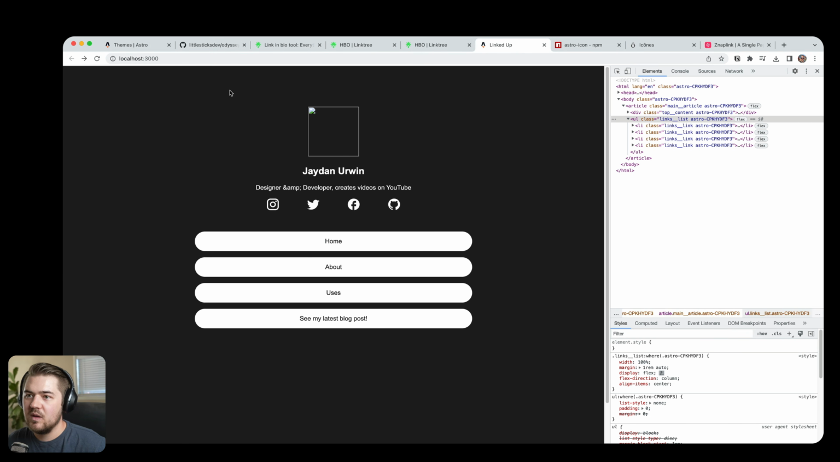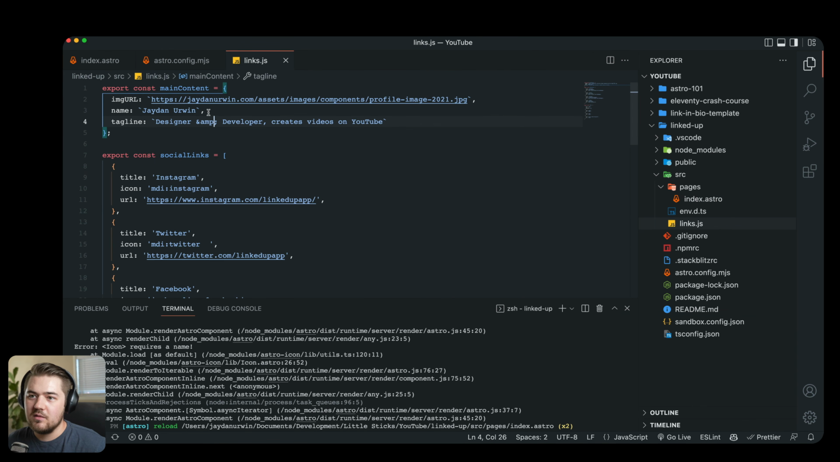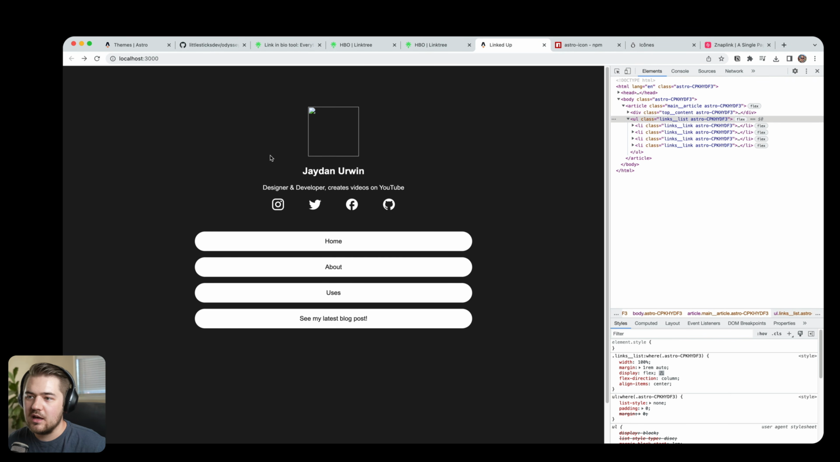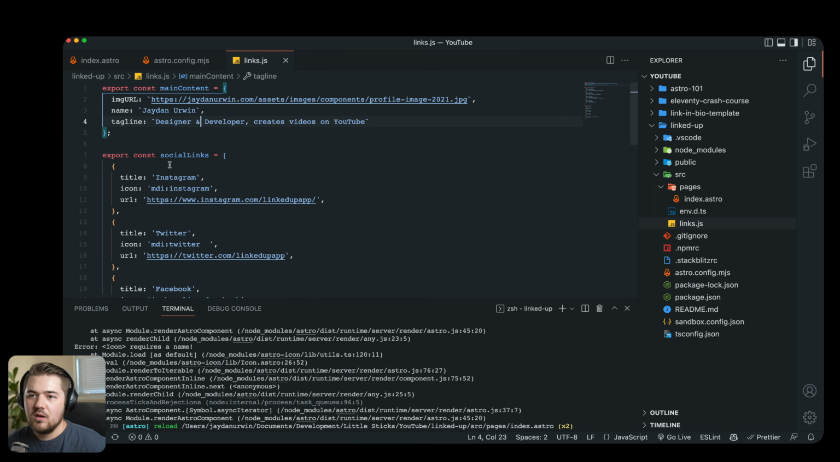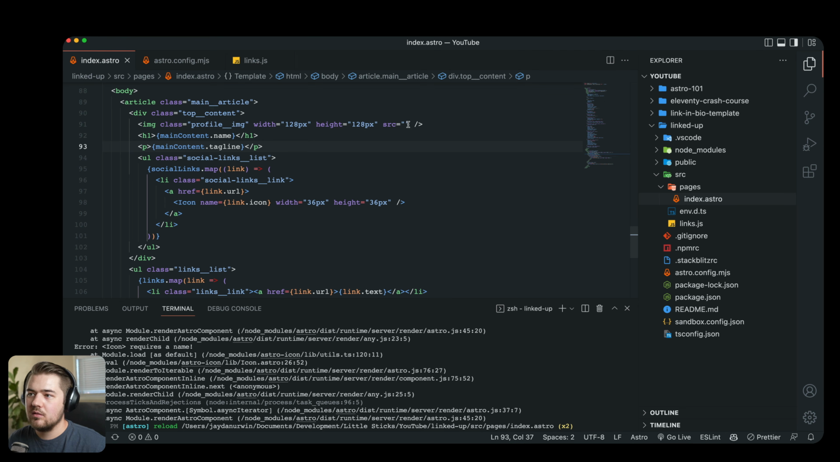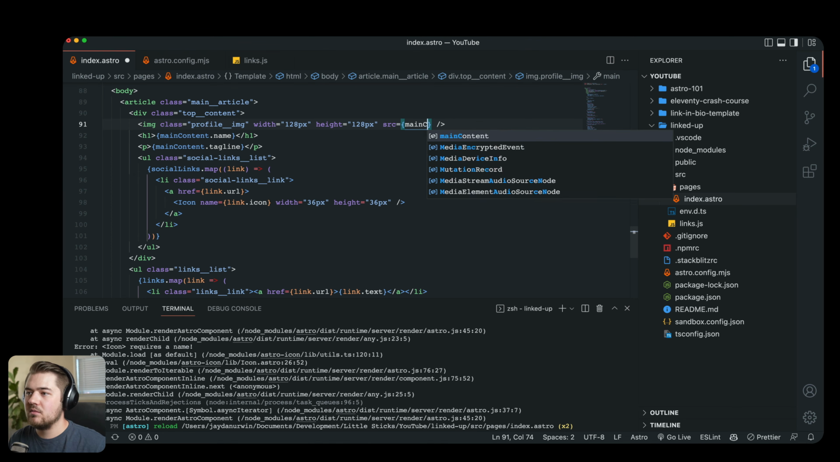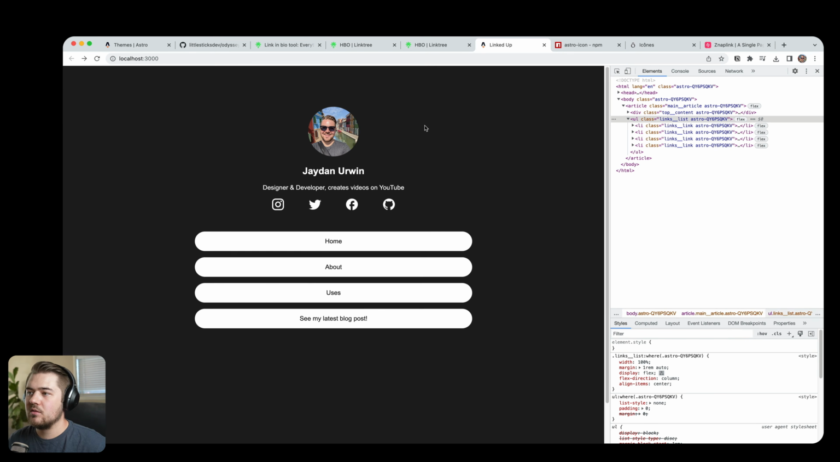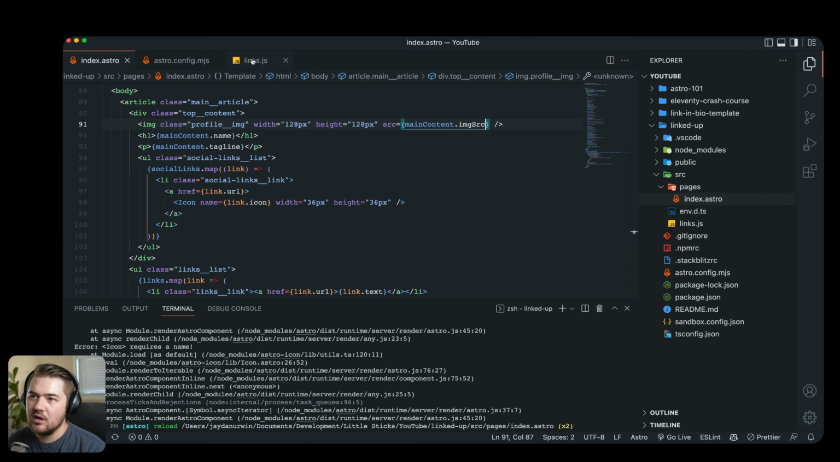All data based, right? And it did what I thought it was going to do. Actually stringified it. So designer and developer creates videos on YouTube. And then we want to also pass this IMG URL. Let's actually do IMG source. Oops. Main content dot IMG source. There you go. So see, now literally all of our content for this links page is controlled in this links.js file.